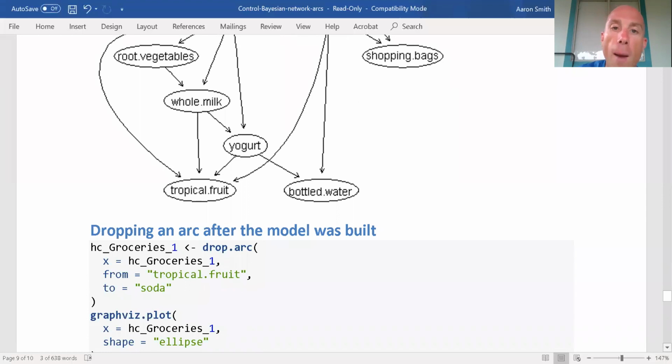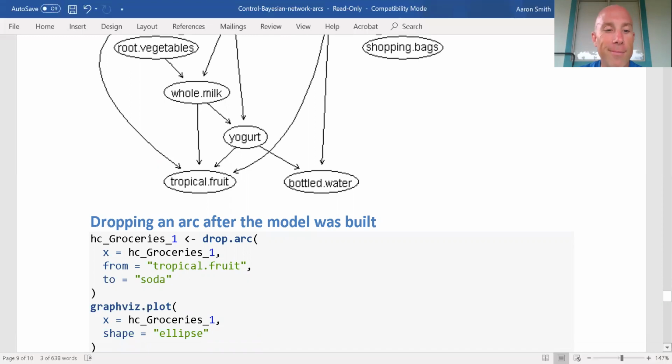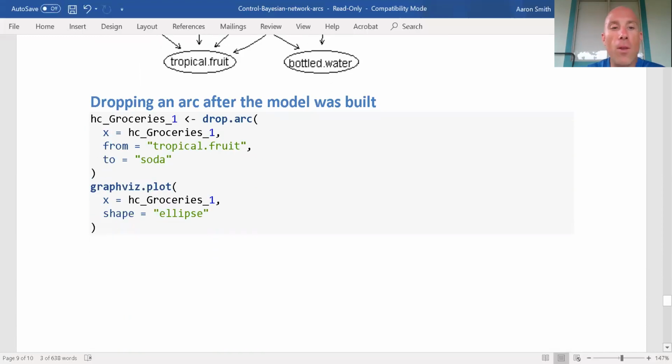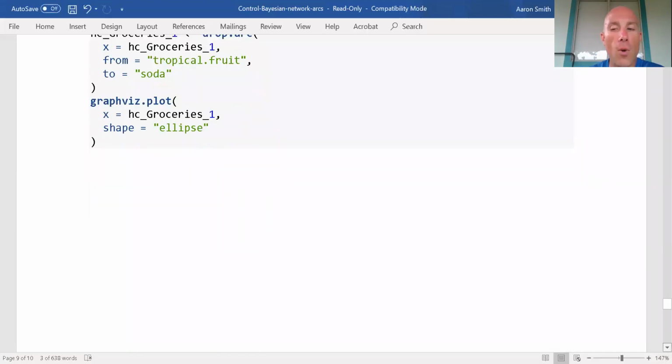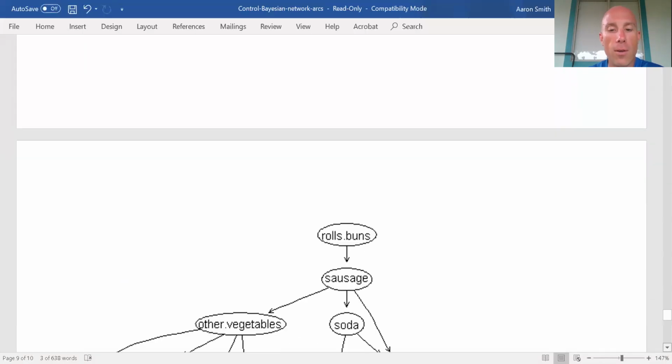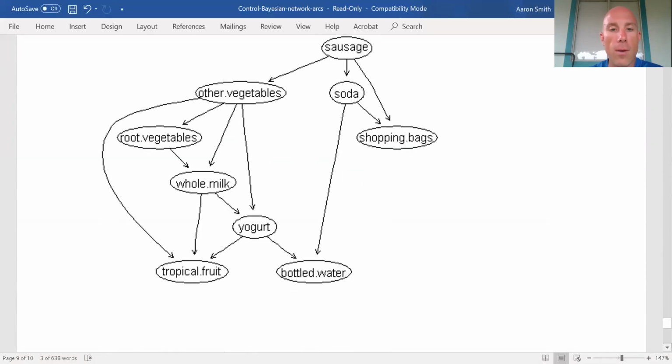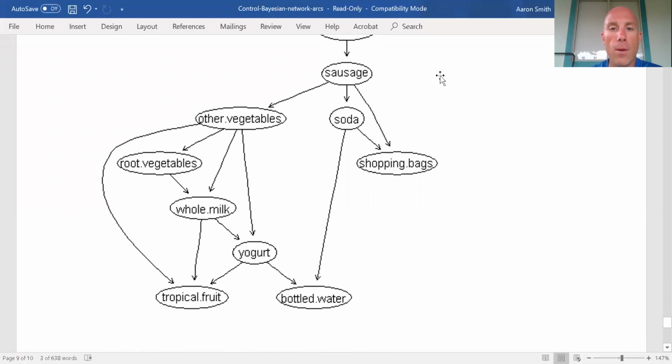And also we can drop an arc. We can drop it like it's hot. So here I'm telling it to just drop the tropical fruit and soda arc. And we can see that the connection is gone.